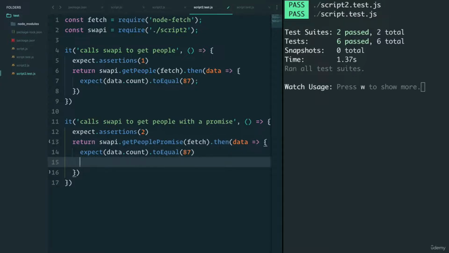And we'll add another assertion that says that we expect data.results to have a length, and what can we use here? We want to check maybe that the results, we get at least 5 people, or that the length is greater than, let's say, 5.